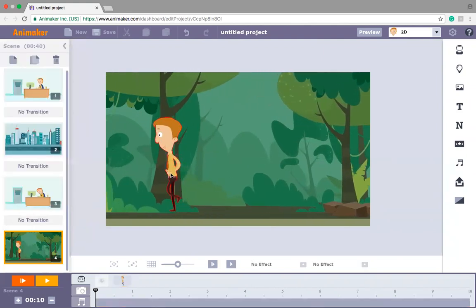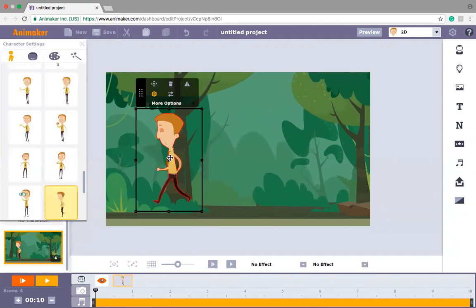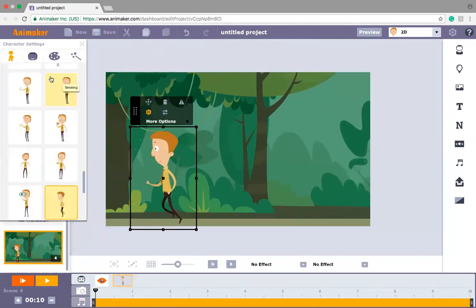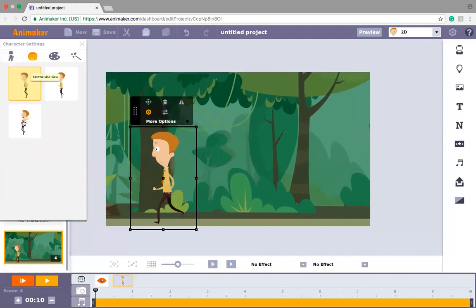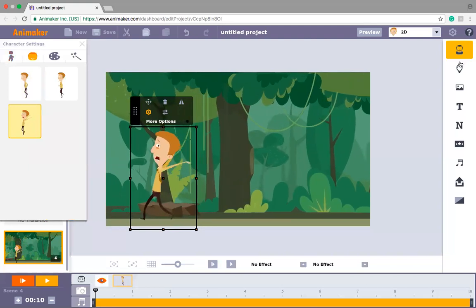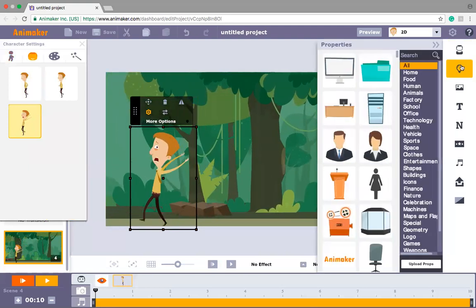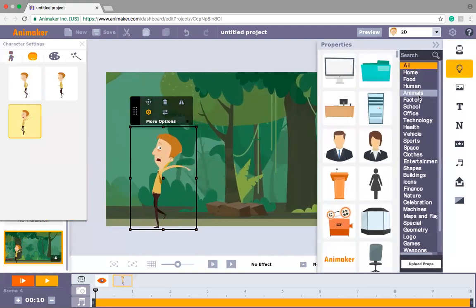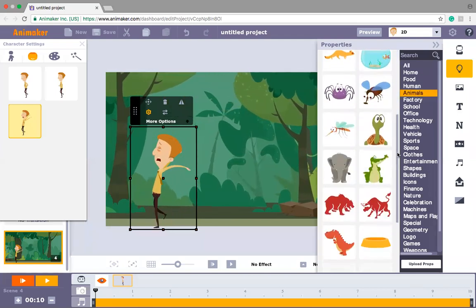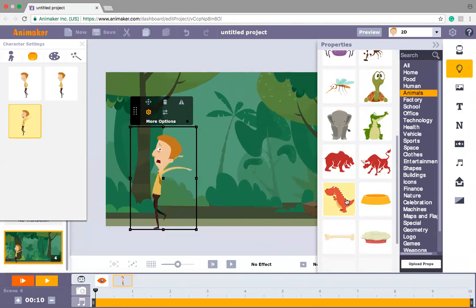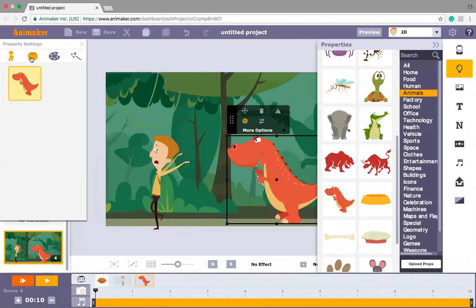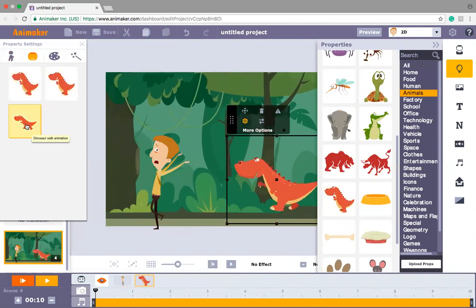So let's place him at the right spot. But Mr. Bean is running in a spooky forest and he's not really giving the right expression. There he is running scared from something. So let's give him something to be scared of. Let's go to properties. Let's go for animals maybe, and look for an interesting animal. There's Mr. T-Rex. Let's pick him. Give him an interesting action.